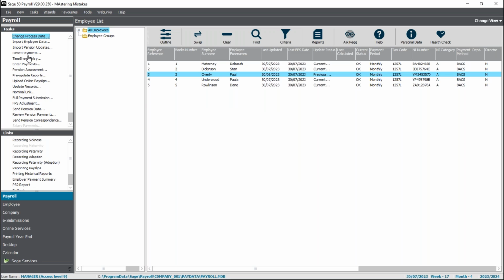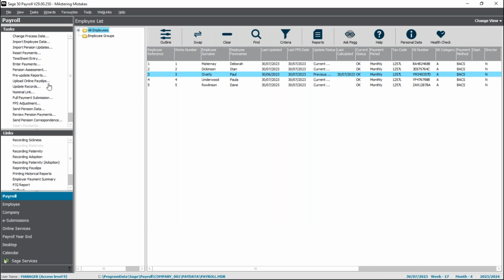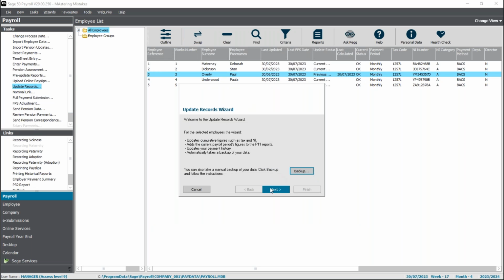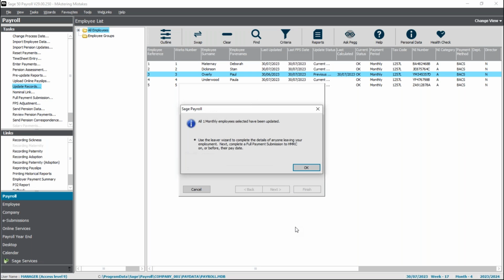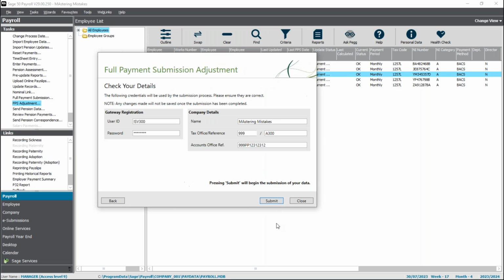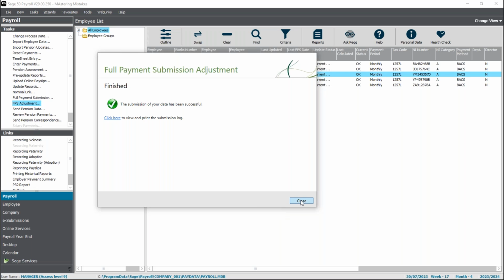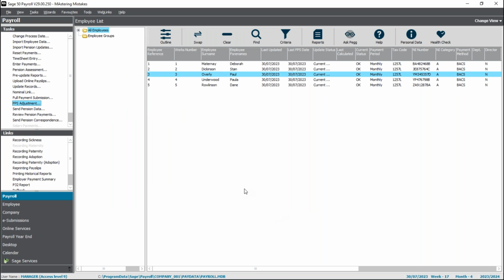We'll make a change in this pay. So they've had a lot of bonus now, so give them no more. Then we'll update records. And as you can see, we're back up to date. So once again, it's the FPS adjustment to be run. There we go. There's our liability from this tax year. And that's done.